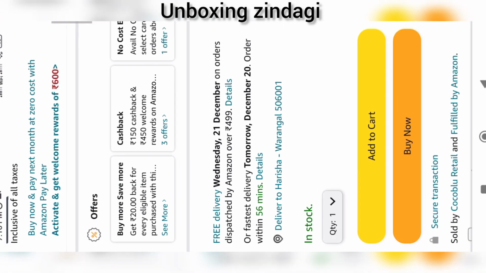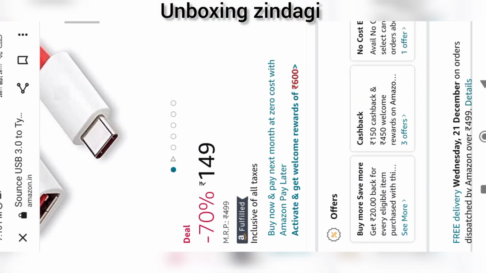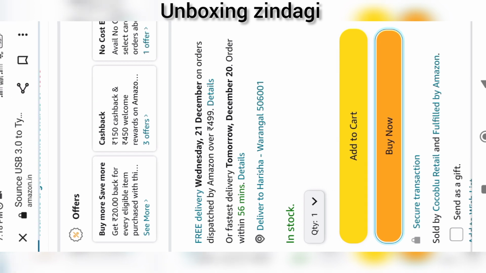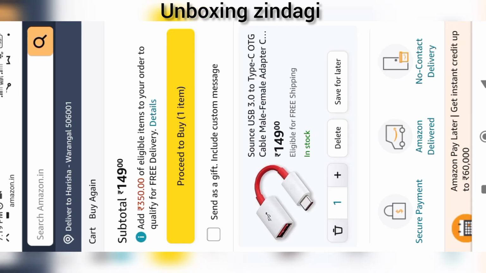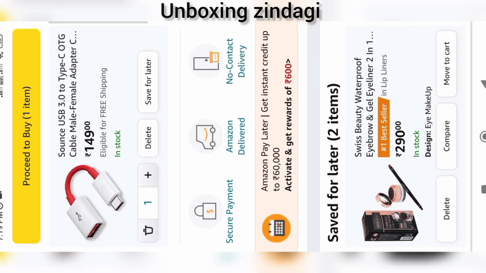Then click on all. Click on the product and just scroll down. Here you can see two options like add to cart and buy now. Click on buy now. Here add 350 rupees of items to your order to qualify for free delivery.